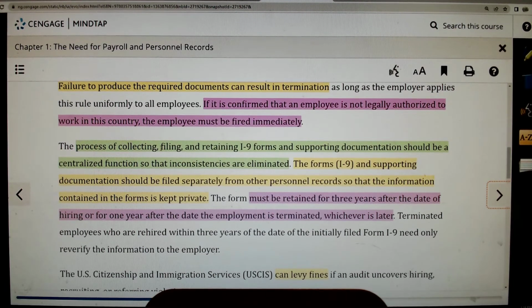The process of maintaining these I-9s for all of our employees should be centralized, and it should follow a due process. The same procedures should be done for every single employee. Interestingly enough, I did not know this, the I-9s should be kept in a separate file from other personnel records, because that information should be kept private. Interesting. It's got to be retained for 3 years.